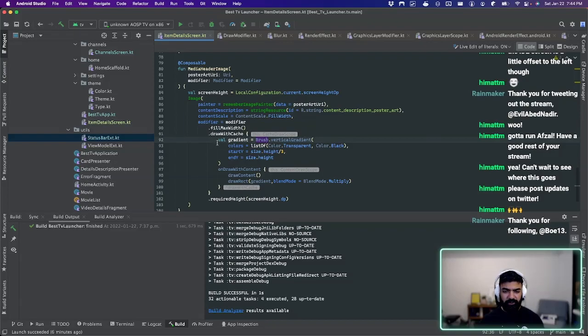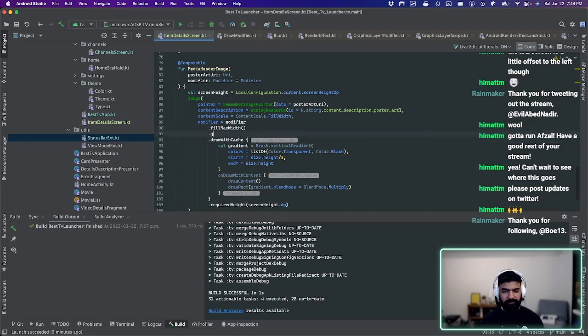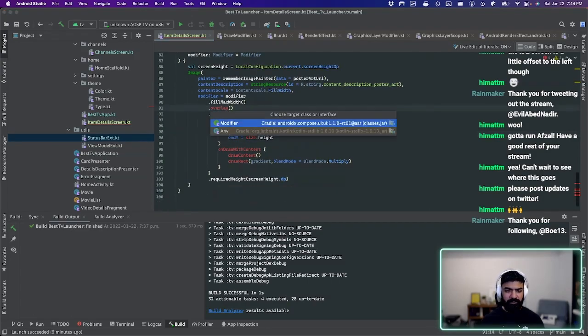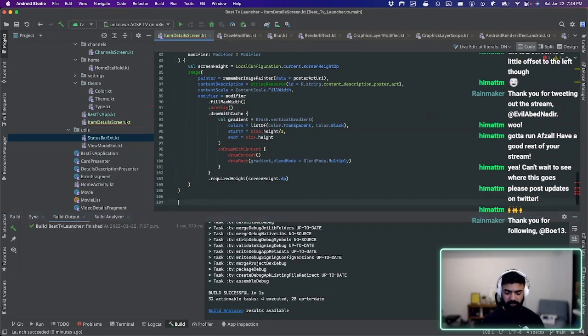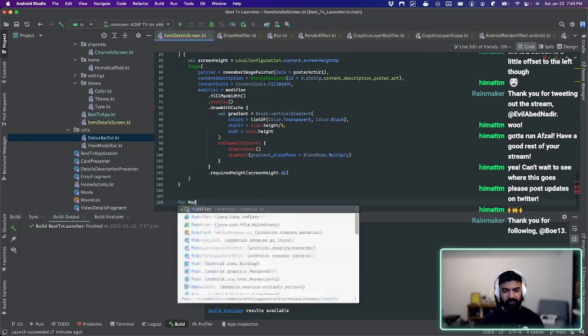Draw with cache does this. And I wonder if we should just extract this into a gradient modifier, or what should we do? Gradient modifier or overlay modifier? Let's do it. Overlay modifier. Create that. Not here. Okay, let's create that over here.